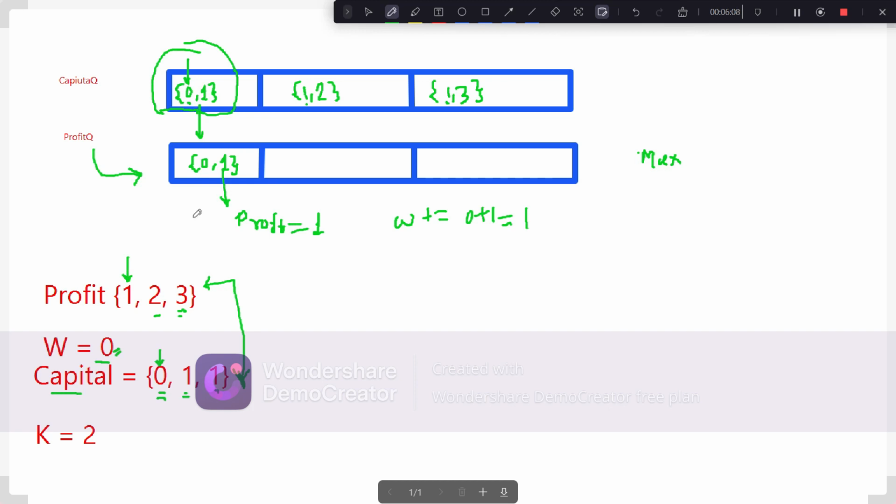Now we will again come out of it, and we have K. So the new K value would become 1, because 1 operation is already done. So 2 minus 1 is becoming 1. Now we have one more operation.